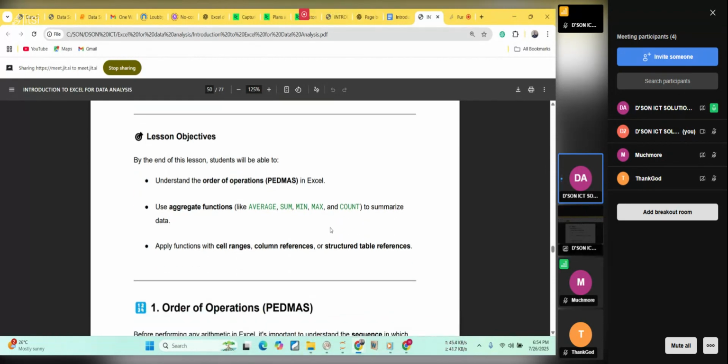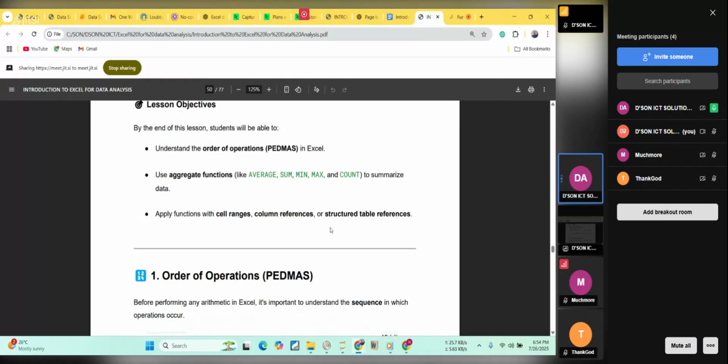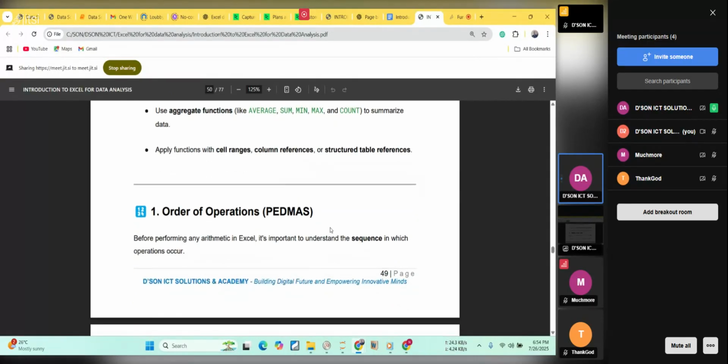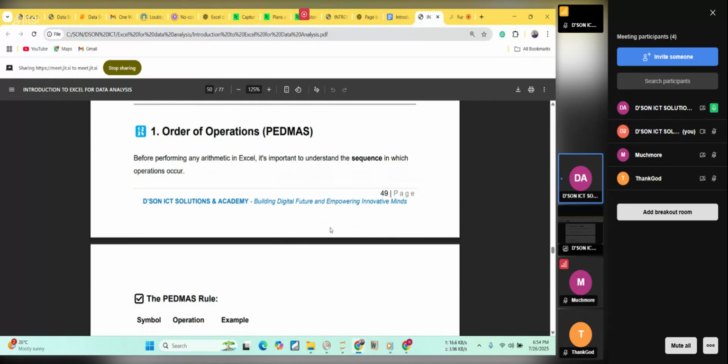So in this lesson, we want to understand the order of operations, which in short form we call PEDMAS in Excel. Now, we want to see how to use the aggregate functions like average, sum, min, max, count to summarize data. Apply functions with cell ranges, column references, structured table references, and all that.